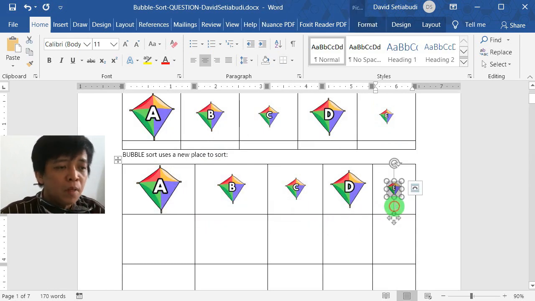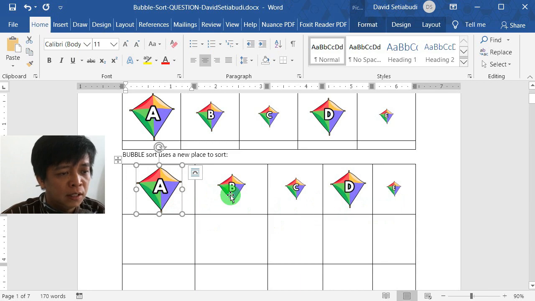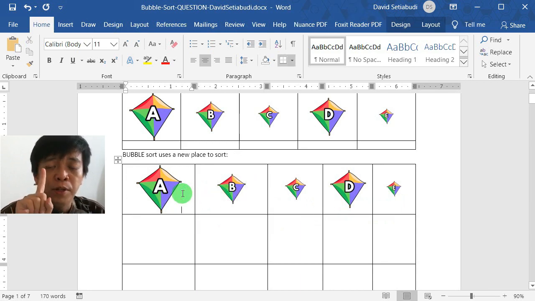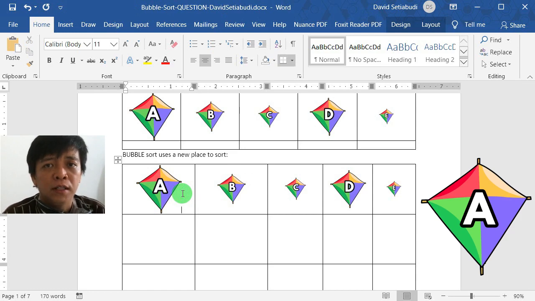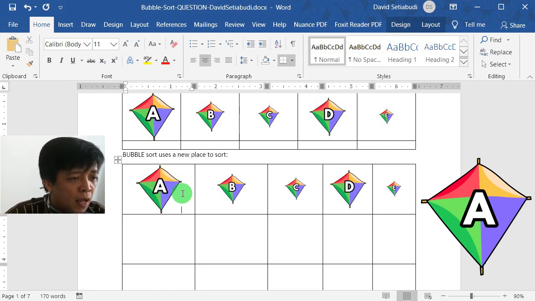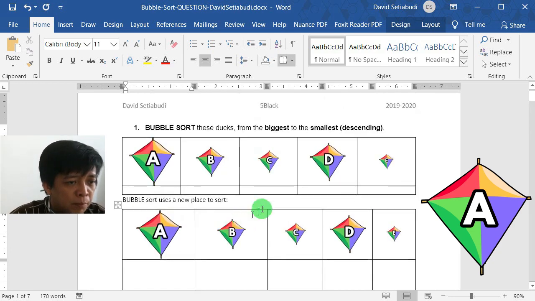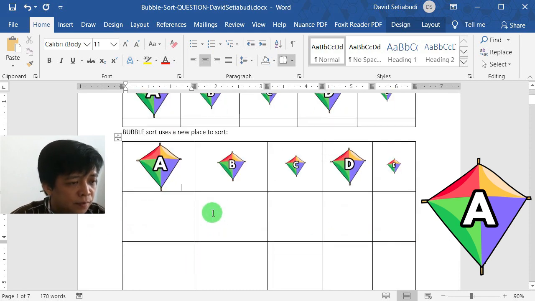Now, bubble sorting, we need to see the first one compared to the second one. We compare the first one as 1 and 2, and then the second comparison is 2 to 3. The third one is 3 to 4. Okay, let me show you. So, biggest on the left side, smallest on the right side.